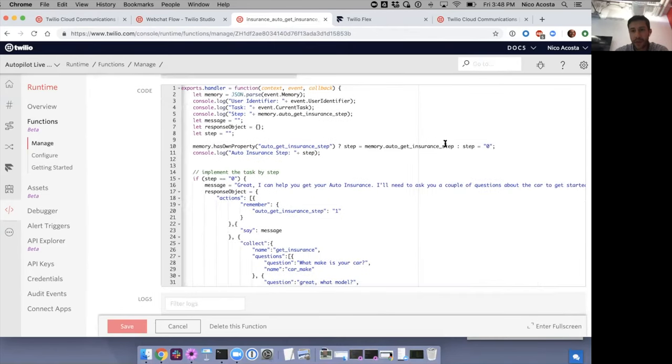So if you look at what we do, one of the things we do is that we keep track of which step we're in. So auto insurance is a multi-step task. So we just keep track and implement the task step by step. So great, I can help you with your auto insurance.